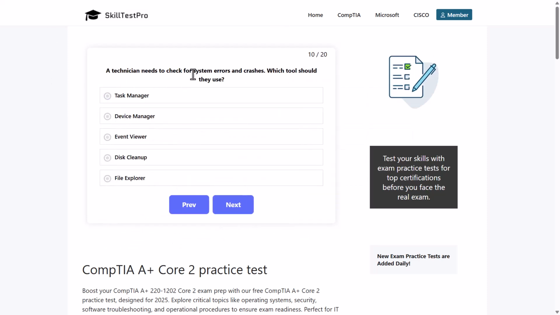A technician needs to check for system errors and crashes. Which tool should they use? So, a technician needs to check for system errors and crashes. And here, what we need to do as a technician is check for system errors and system crashes. So what tool would we use in this scenario? We are searching for a tool which is made for checking system errors and crashes. Whether that tool is Task Manager, Device Manager, Event Viewer, Disk Cleanup, or File Explorer. So which one is that particular tool?